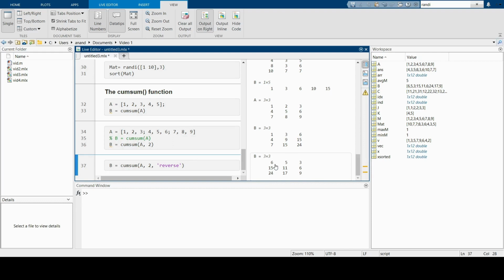So in this case, each row. Here I have 3. The second element here is 3 plus 2, the sum of the third and second elements. Then we have here 3 plus 2 plus 1 as the first element of B, which is 6. So that is how the cumsum function works in MATLAB.